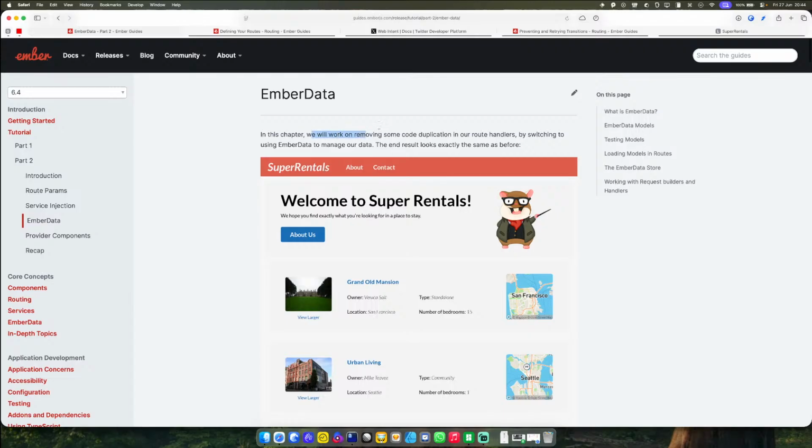So, right. In this chapter, we'll work on removing some code duplication in route handlers by switching to using Ember Data to manage our data. I'm interested in this. We might just read this for a bit because I've skipped a little bit of a section about the services, but we'll see if it comes up. If it's reliant on this, then we won't. If it is, I'm not bothering to build that share button. I don't care. We can go back and do this later. That's pretty straightforward anyway, right?